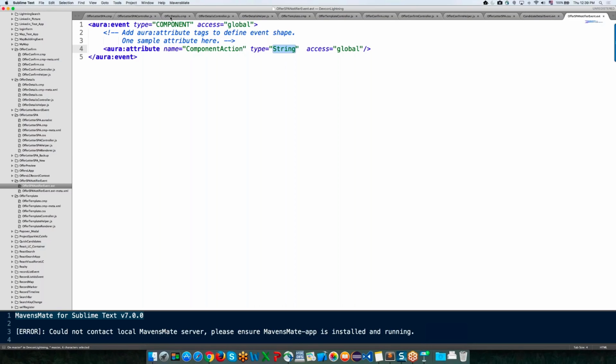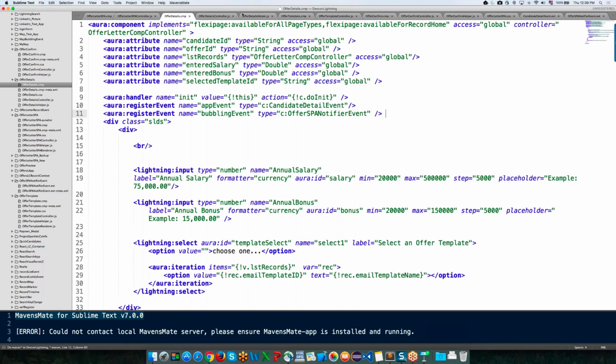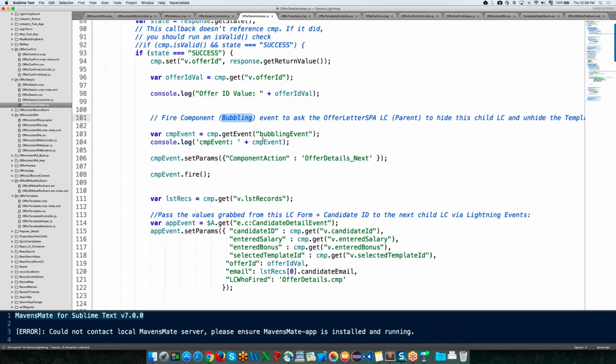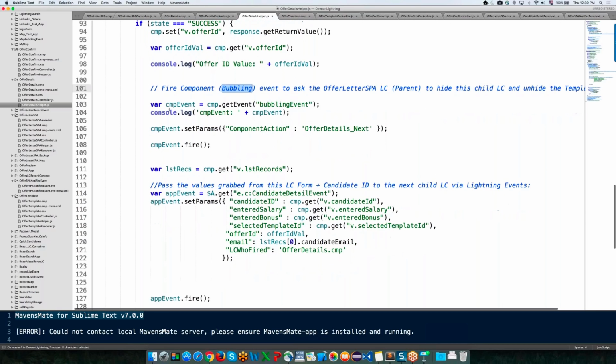So let's see how the first child Lightning component uses this Lightning event and sets this special attribute whenever the user clicks on that next button. So back to our first child helper. So whenever the user clicks on that next button, we're basically going to instantiate that bubbling event.